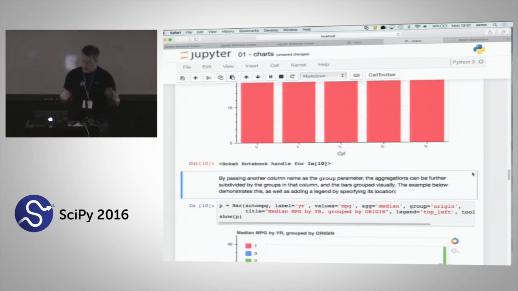So what else might we want to do? Well, we might want to group things. So instead of just having one cylinder, we might actually want to group by the origin, right? So we want the median miles per gallon per year, but we also want to have that sort of grouped visually by origin. That's really straightforward to accomplish here again.